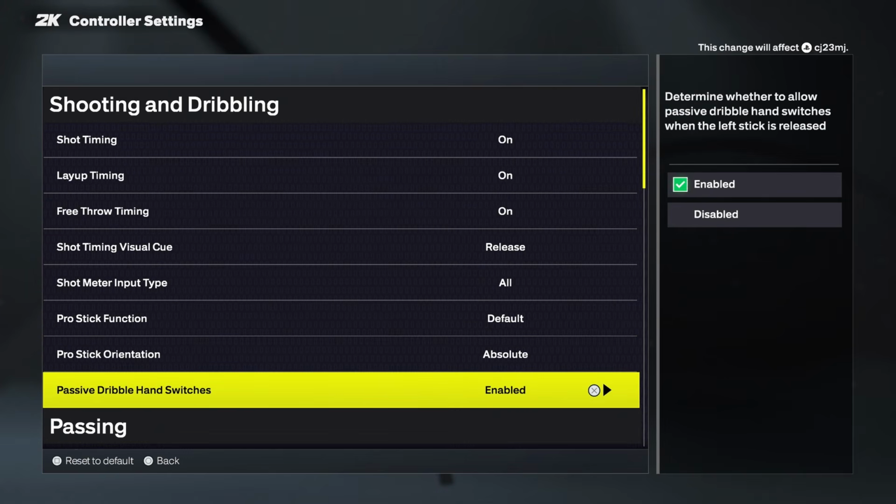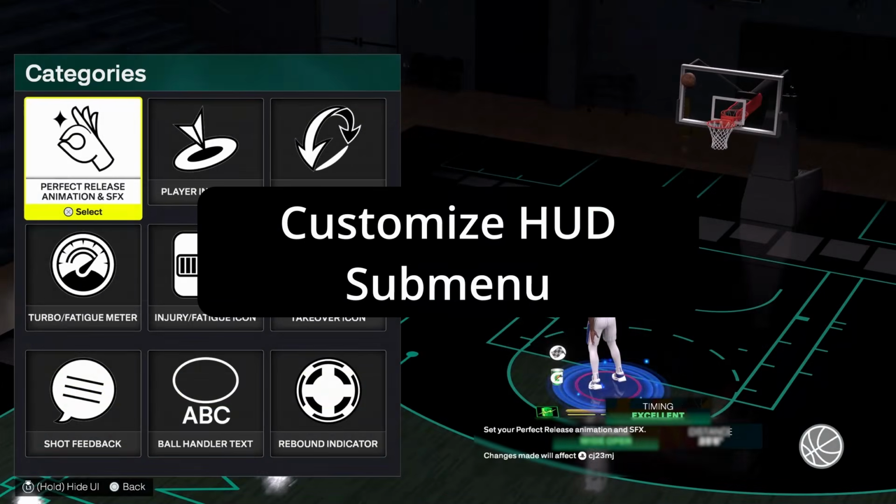Last is the passive dribble hand switches option. This of course isn't really relative to shooting at all, but this is under the shooting and dribbling subsection here in the controller settings submenu. And this determines whether to allow passive dribble hand switches when the left stick is released.